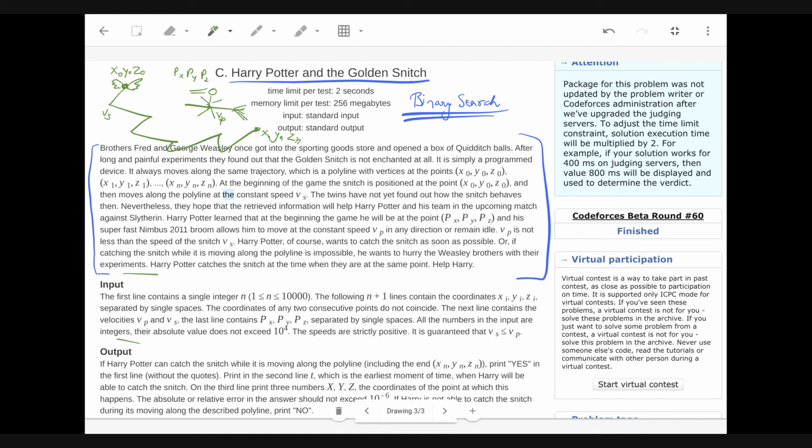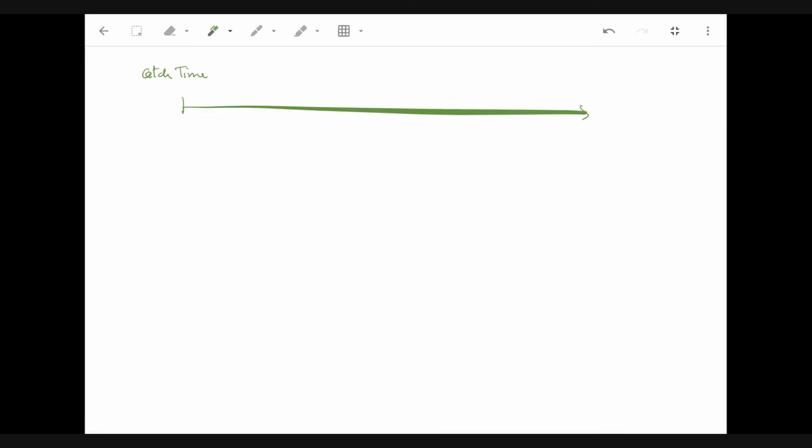Now we need to find if Harry Potter can catch the snitch at any of these points given in the problem or not. And if he can catch it, what is the minimum time he can catch it? If Harry Potter can catch the snitch in time t, right? Then he can also catch the snitch in t plus 1, t plus 2, and so on. He cannot actually catch the snitch at t minus 1, so these will all be wrong. So again, our answer line looks something like this. There are two partitions where one is good and the other is bad, and we want to find the least one which is good, right?